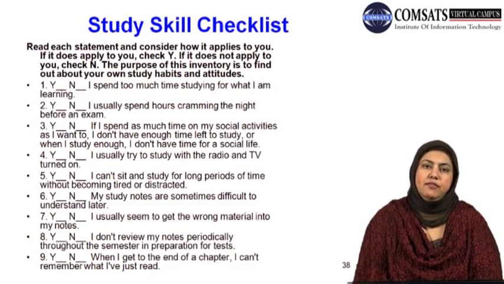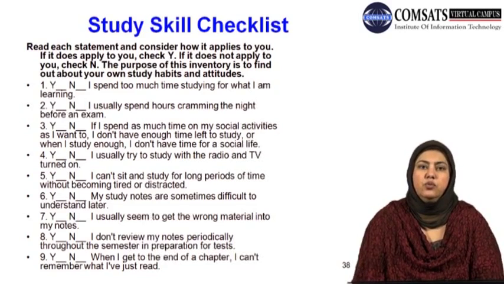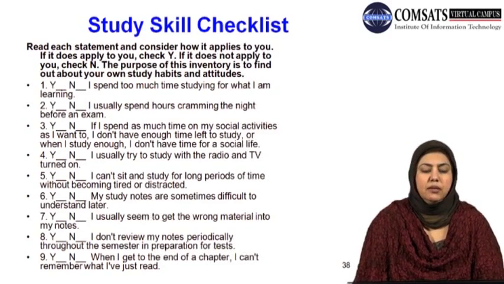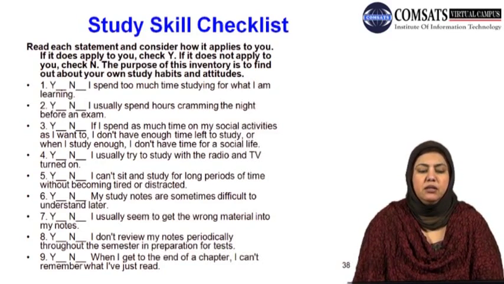The more you would know yourself as a learner, the better you would work on your study skills and your study habits. So here we go. Number 1. I spend too much time studying for what I am learning. Y or N? Yes or no? You can take any for yourself.